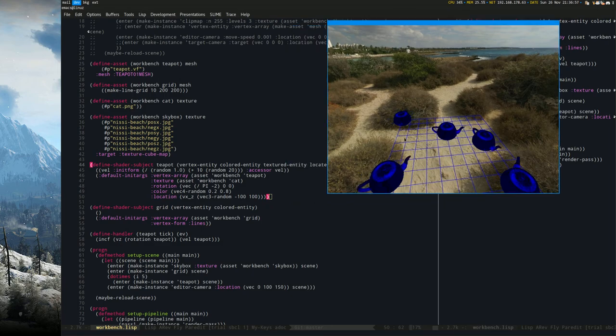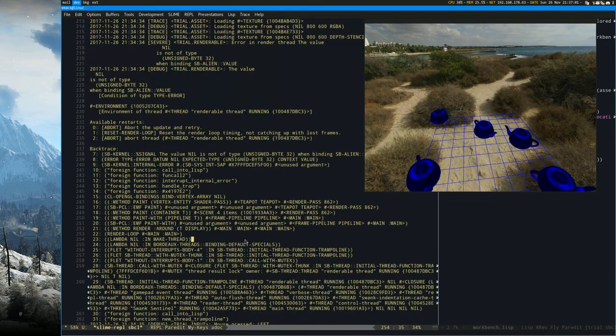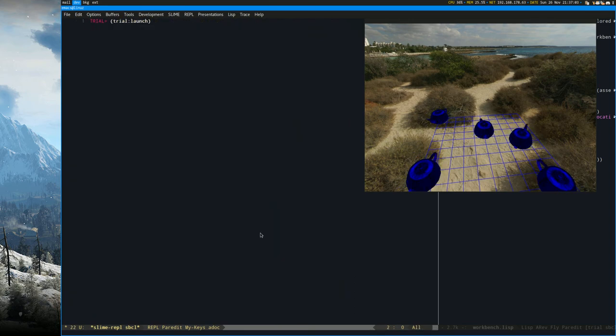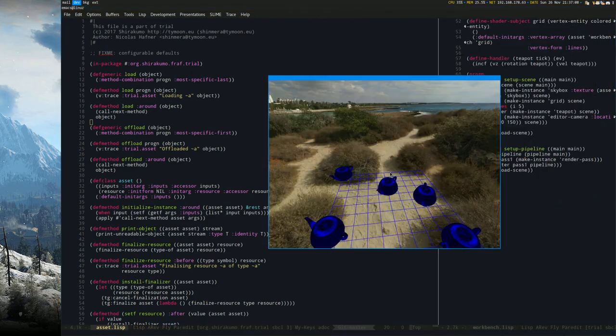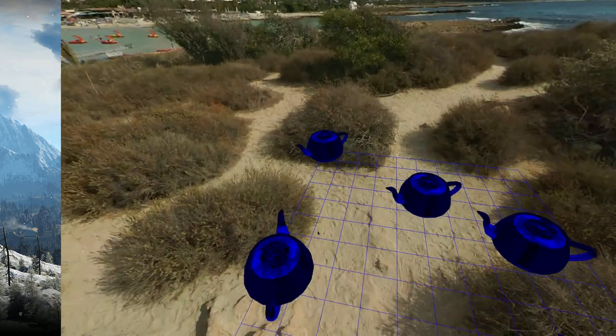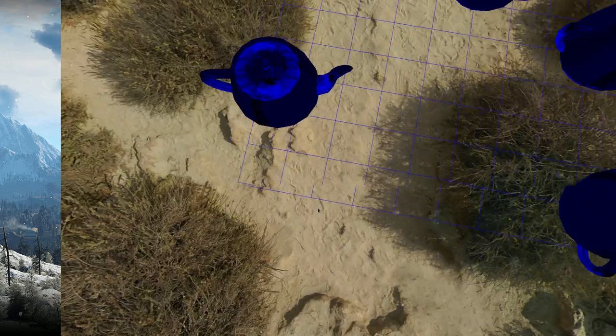Alright, so what I wanted to show you was not this, believe it or not. It was not actually this. What I wanted to show was the texture on the teapots is a cat. You can sort of see it, because it's not UV mapped, it's just squished in random places.